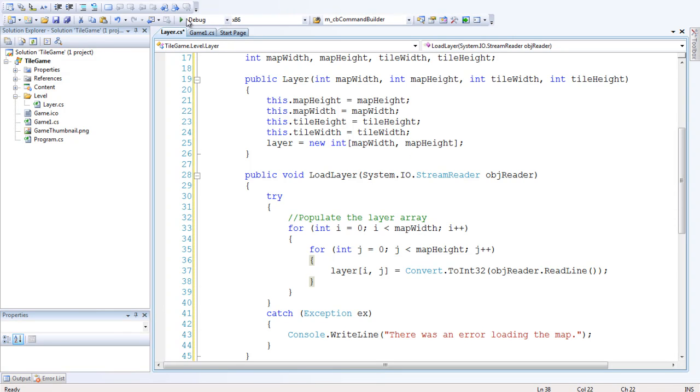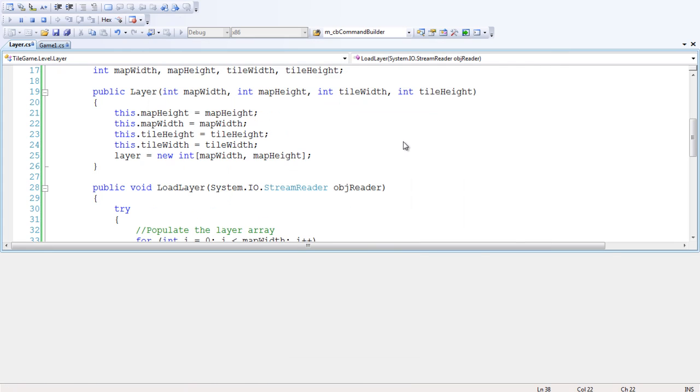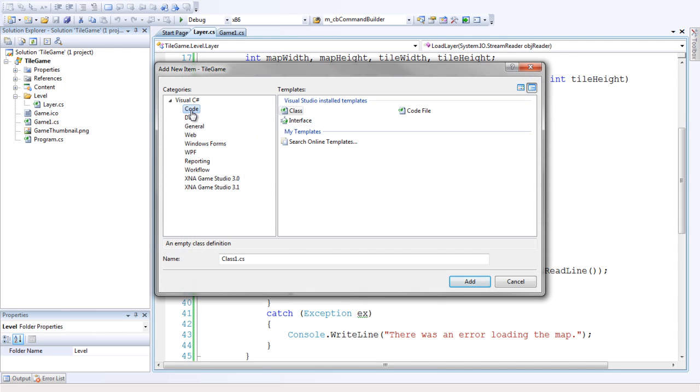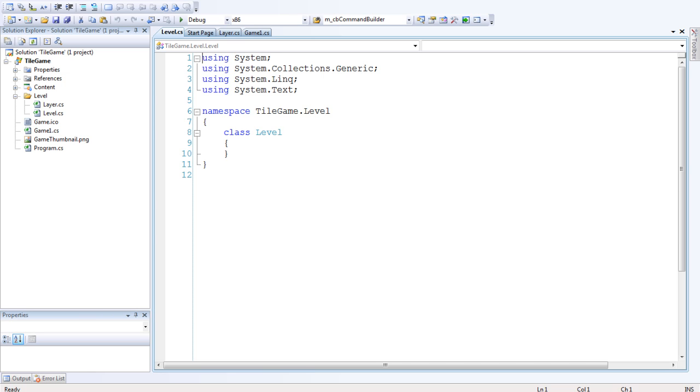Okay, so in the last video we finished the layer class, so I'm just going to compile this, make sure that it works, and it does compile, so that's good. So now I want you to add another class. I'm going to call it level. This is going to be the actual level class, so probably a bit longer than most of it, may take up two videos, or I'll probably copy and paste a lot of the code in, because it's useless me just sitting here typing.